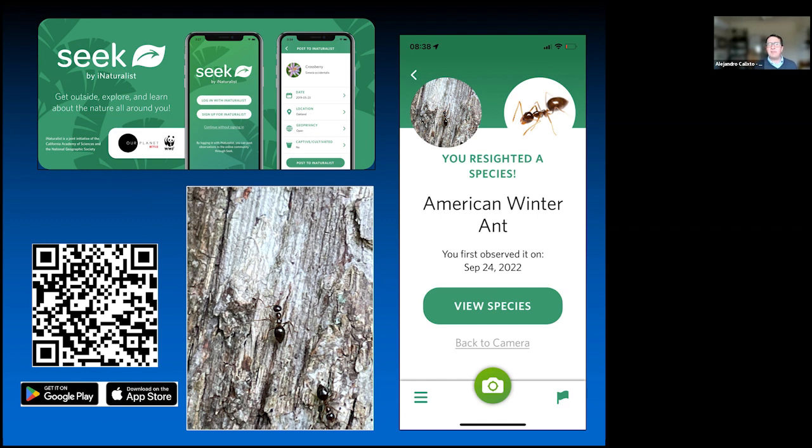This is another app that I use when I do presentations about ants and identification. It's called Seek. If you have a Google Android or an iPhone, you can download that app. And it's really good for IDing large insects. So I've used it on carpenter ants.